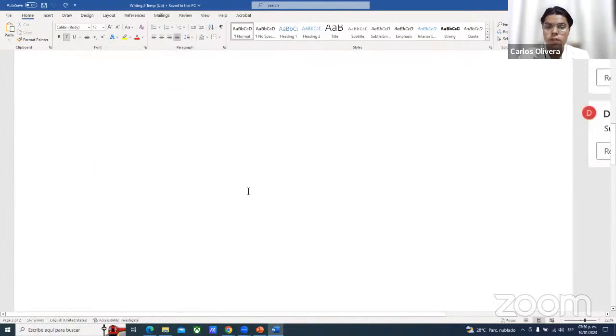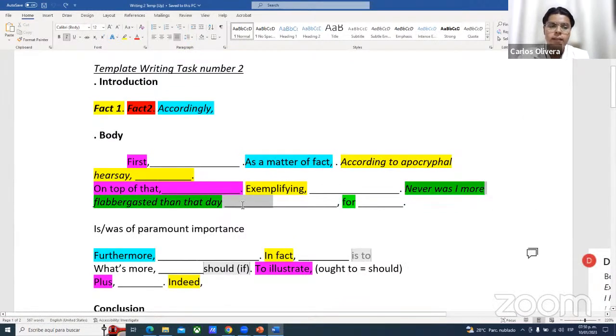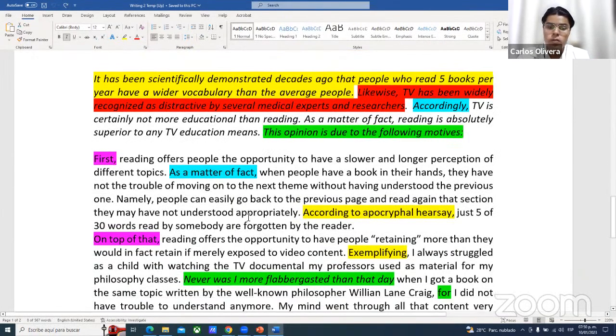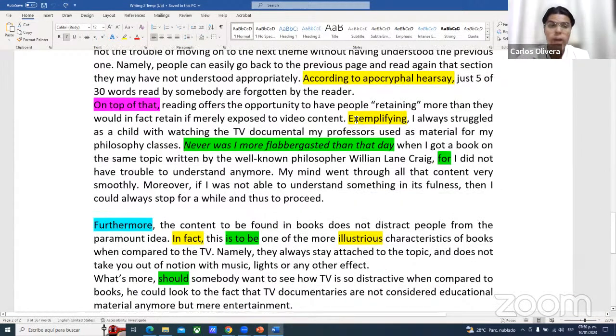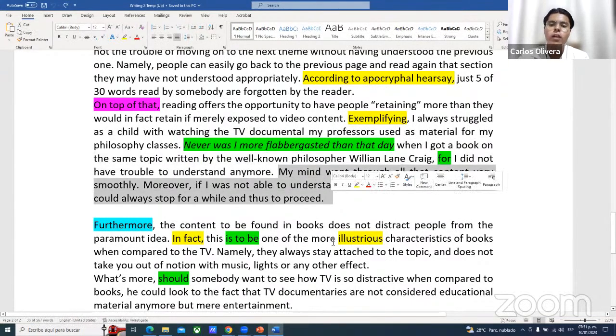So notice that I'm talking about my own experience as a child. I'm going to continue using the connectors here. Never was I more flabbergasted than that day. It's a very fancy manner to say that I was never more surprised than that day. You want to use this because of course they value advanced vocabulary, right? Never was I more flabbergasted than that day when I got a book on the same topic written by the well-known philosopher William Lane Craig, where I did not have trouble understanding anymore. Notice that I'm still talking about my experience as a child. So when I got that book, my mind went through all that content very smoothly. Moreover, if I was not able to understand something in its fullness, then I could always stop for a while and then proceed. Very fine, right?